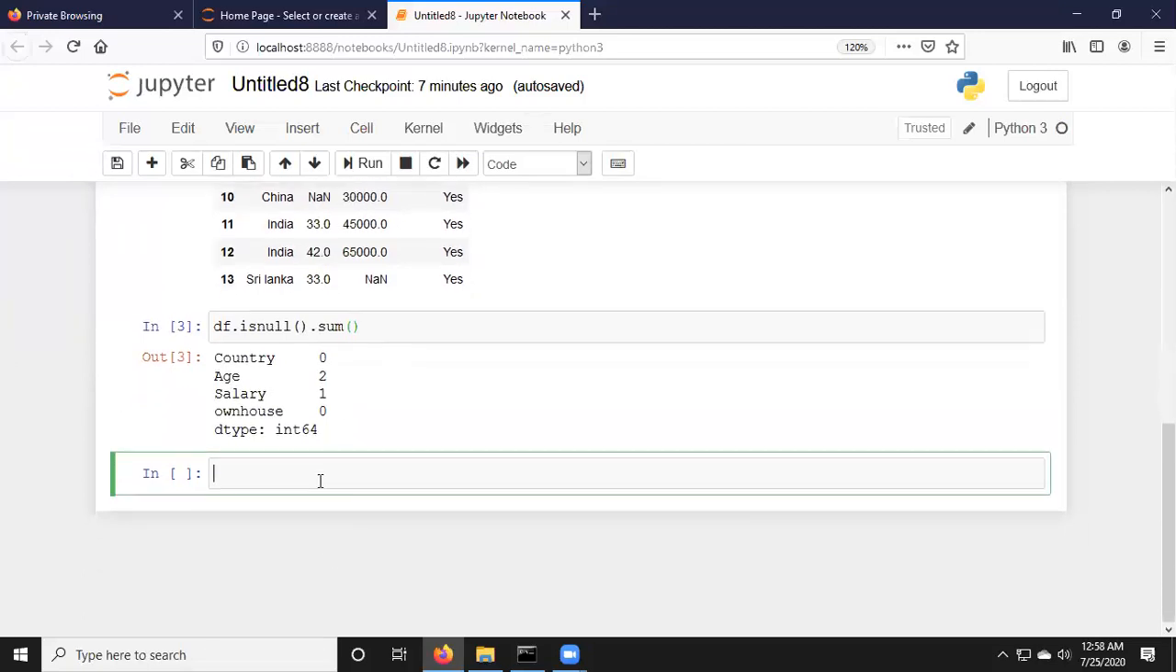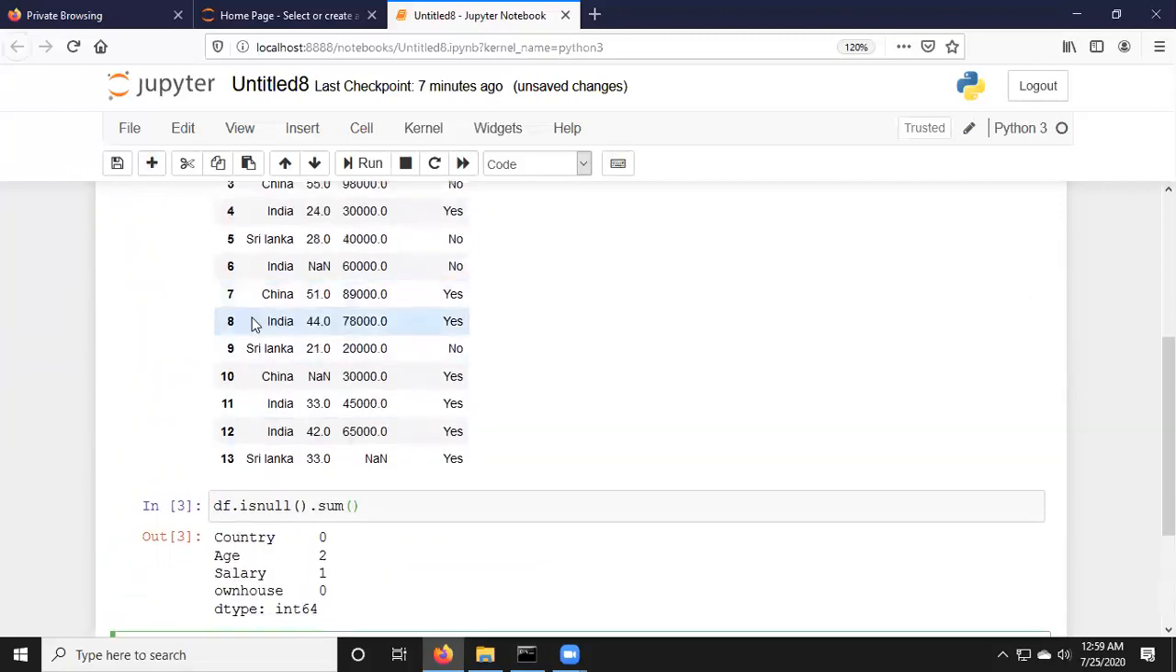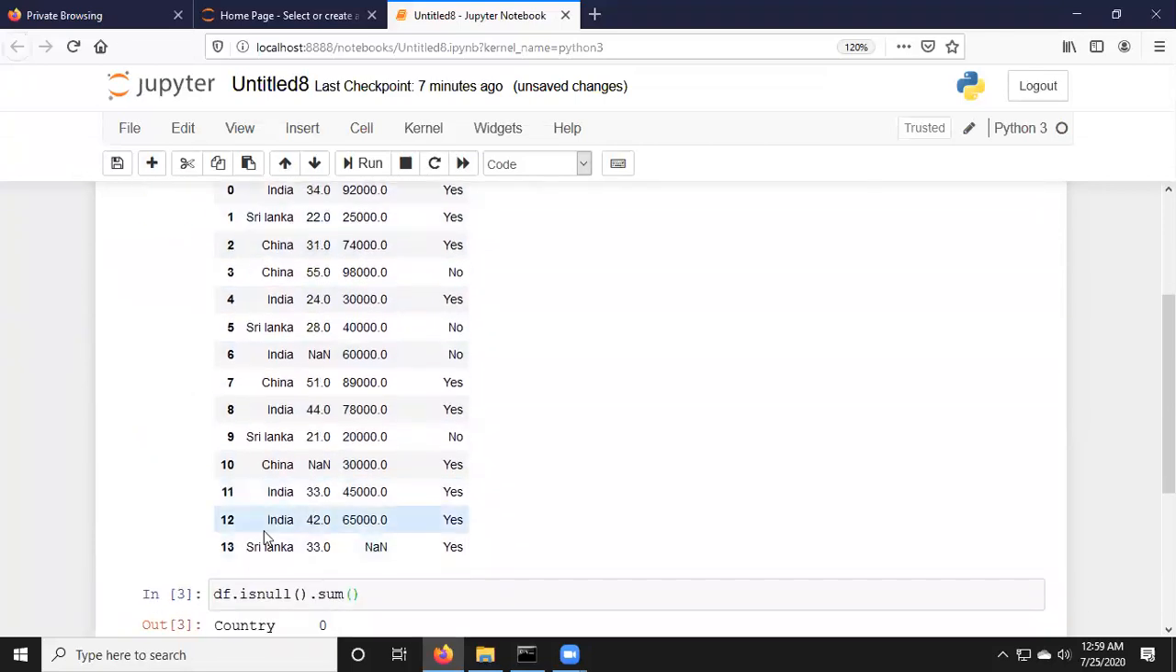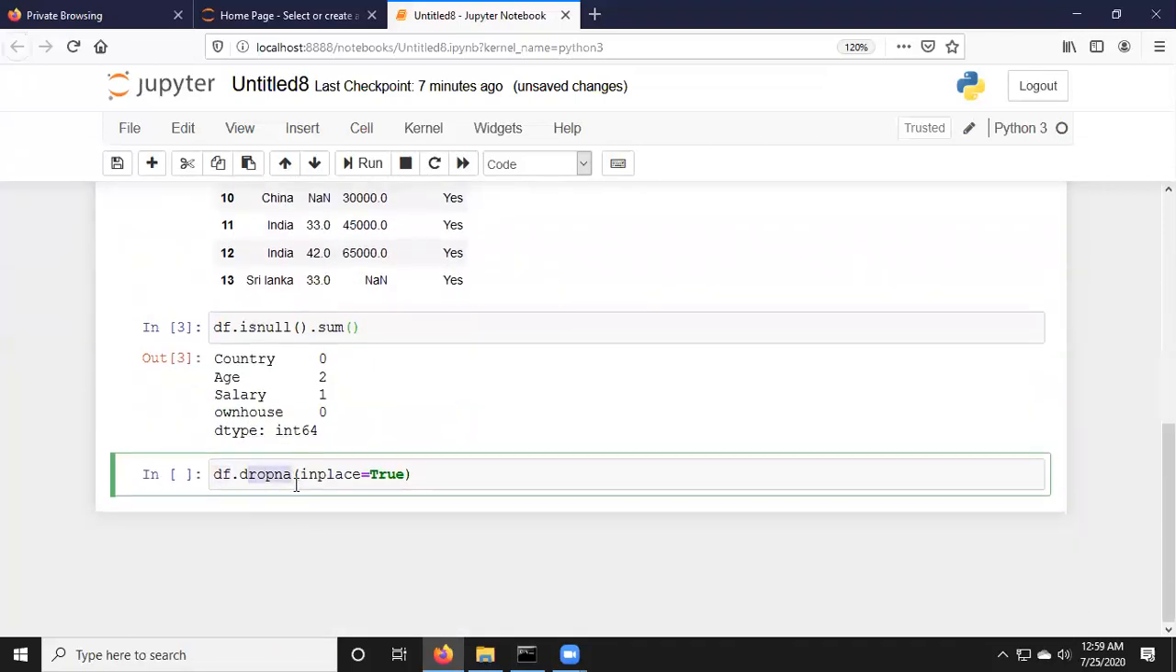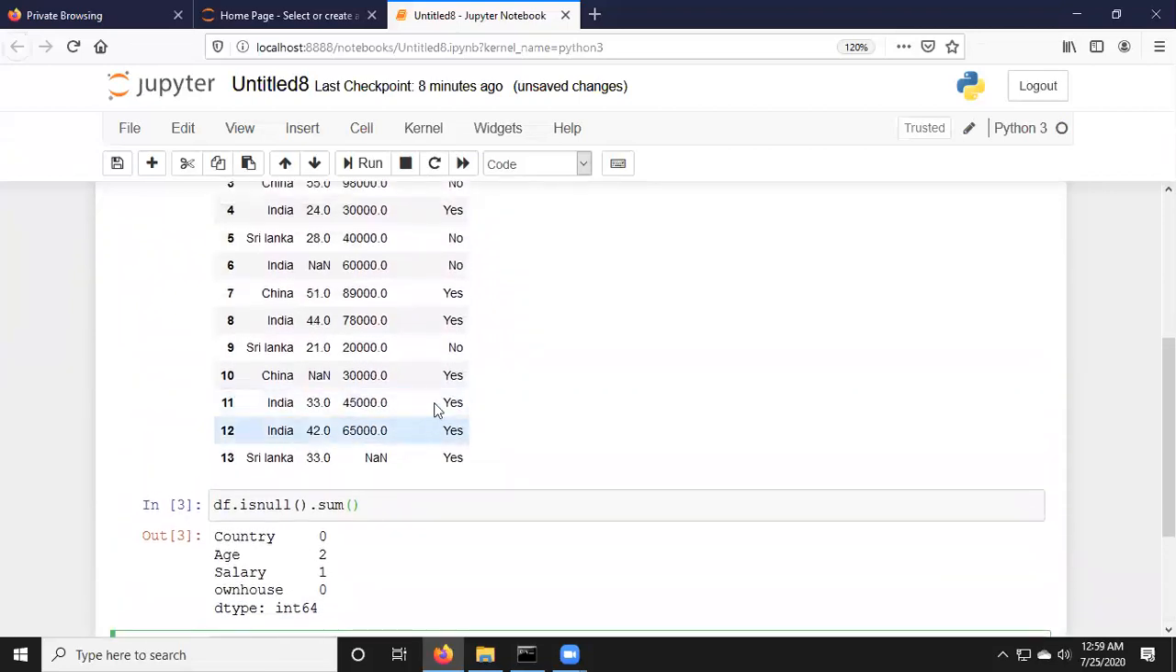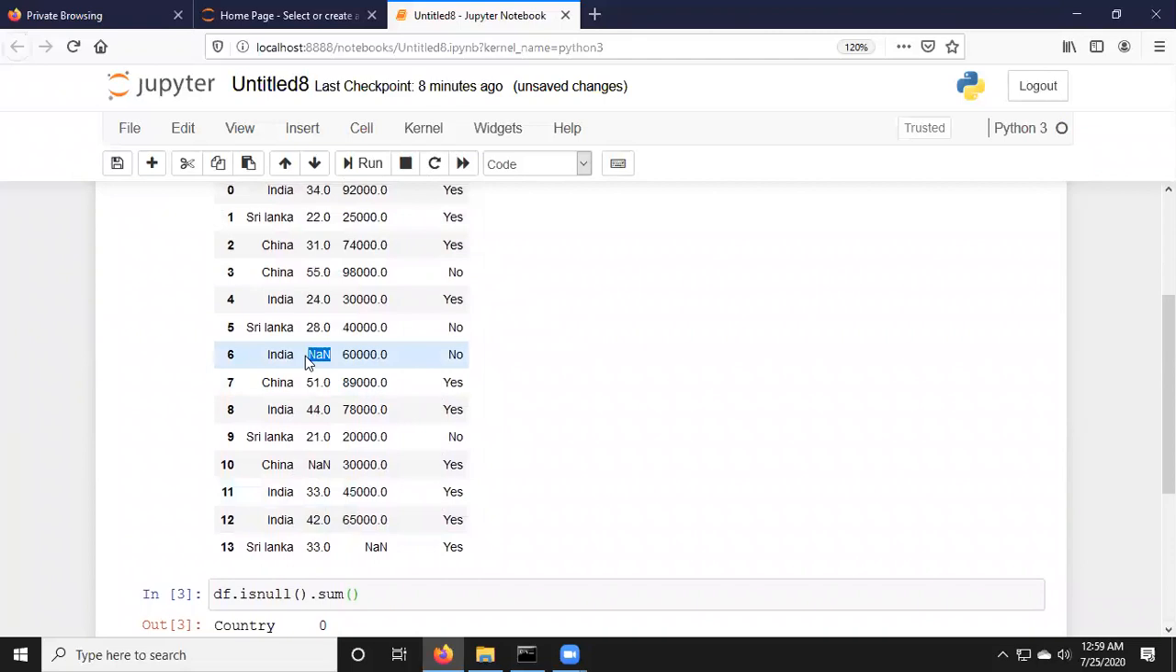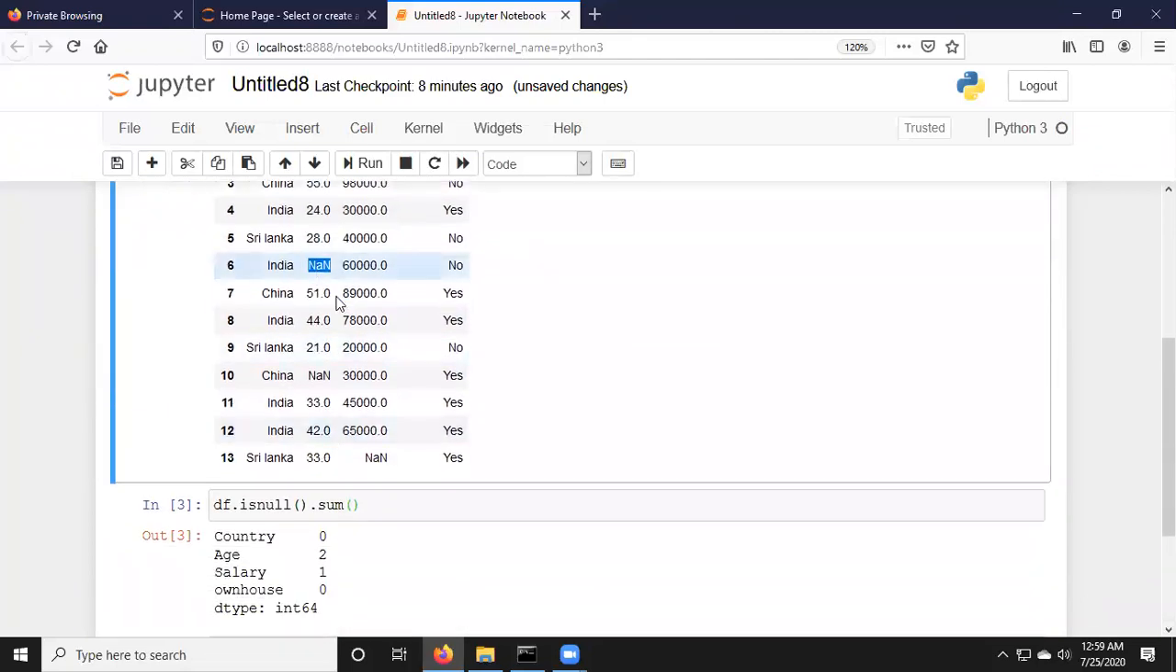So for this purpose, simply call one function that is called dropna, which drops all the values that are null, that is, not available or NaN values. In bracket, just write inplace equals True. Now what will this function do? Here df means the data frame object, which consists of 0 to 13, meaning 14 records are present here. Dropna means delete all the rows which have at least one null value. So this row will be deleted, this row will be deleted, then this row will be deleted.